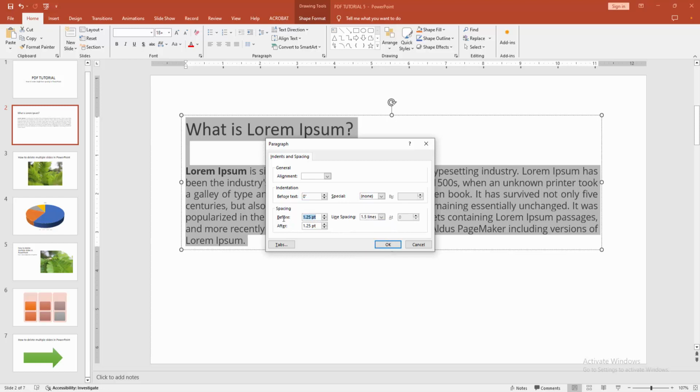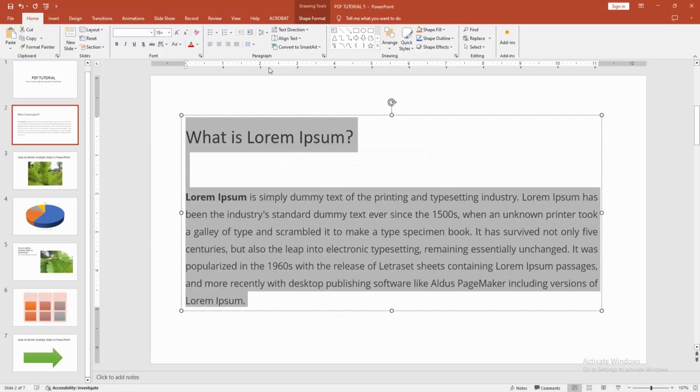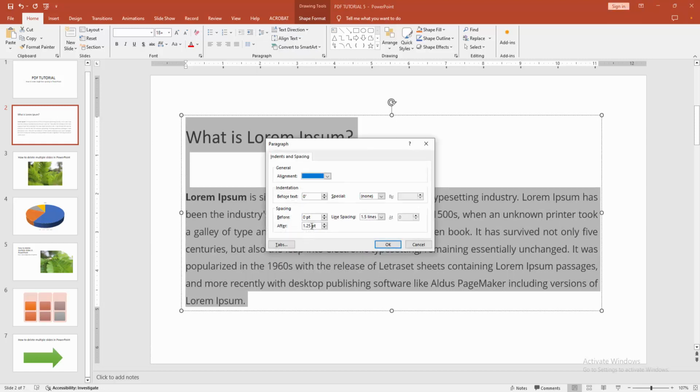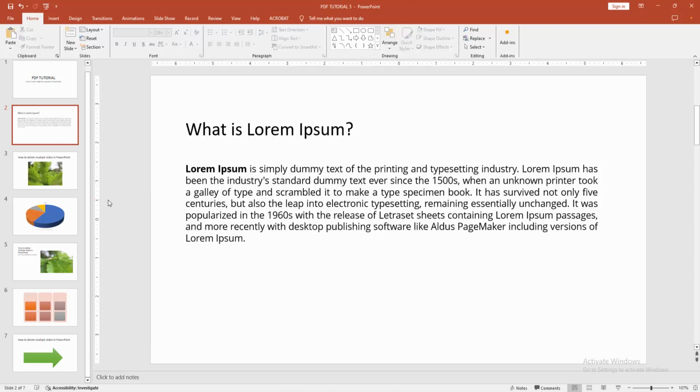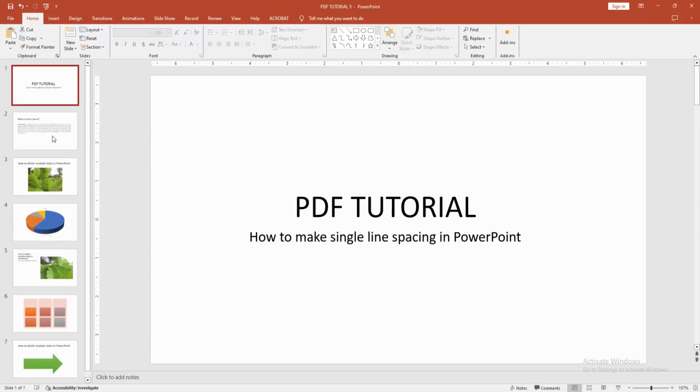Now firstly I am selecting the different value and making it 0. Then again go back to this option, select 0 and make the line spacing single, then click OK. Now we can see we added single line spacing very easily.